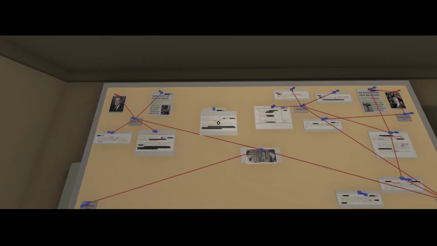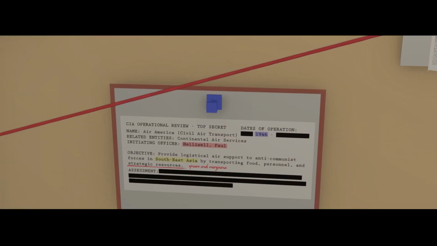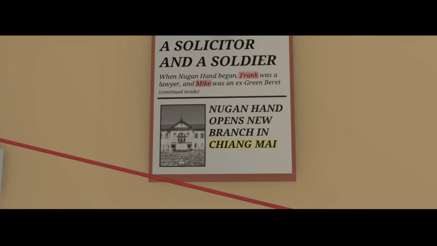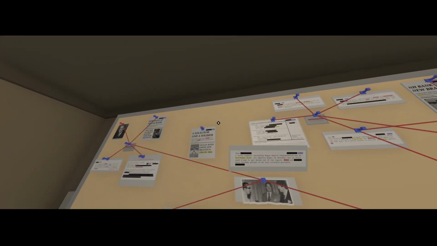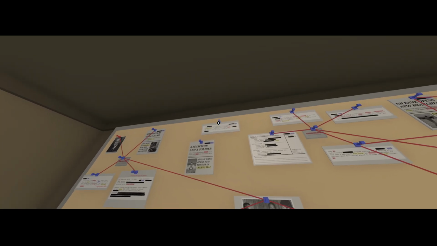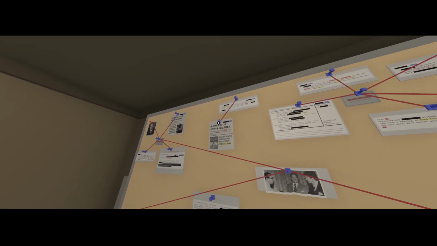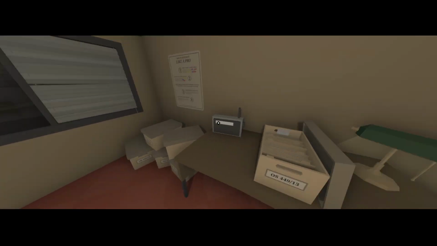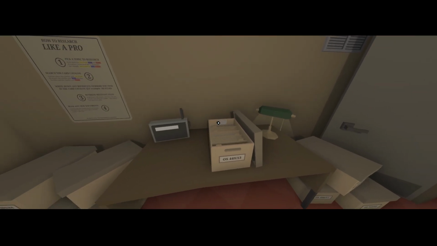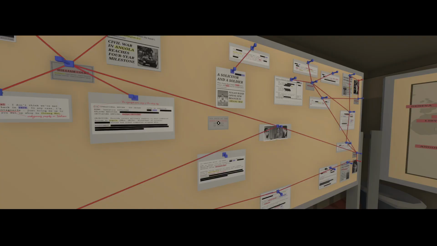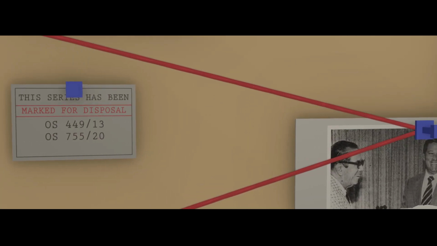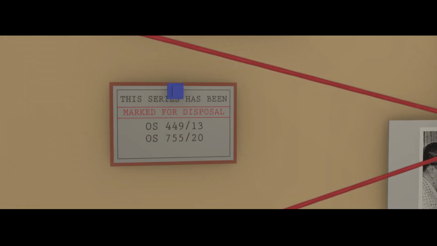Paul? Wait, who is Hellowell Paul? Wait, no, this is Mike right here. So, these two things are connected. What does this say? Series has been marked for disposal. 449.13.